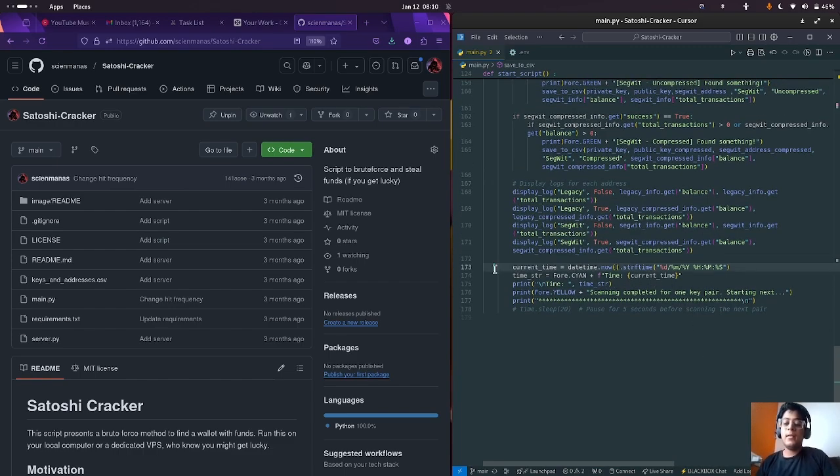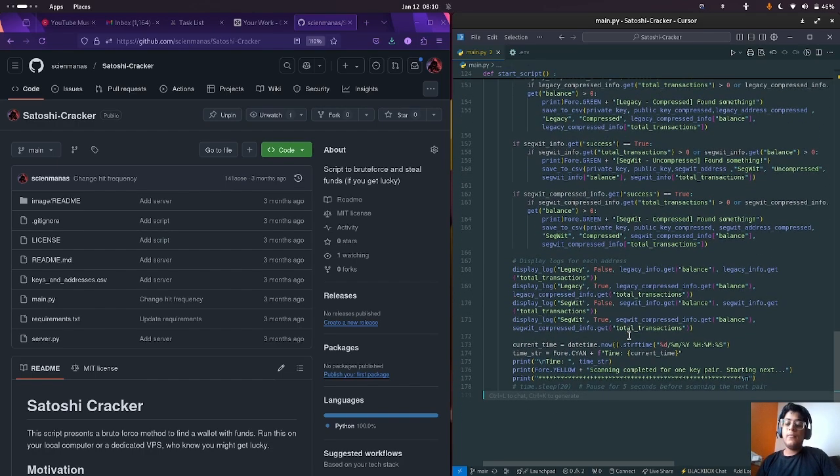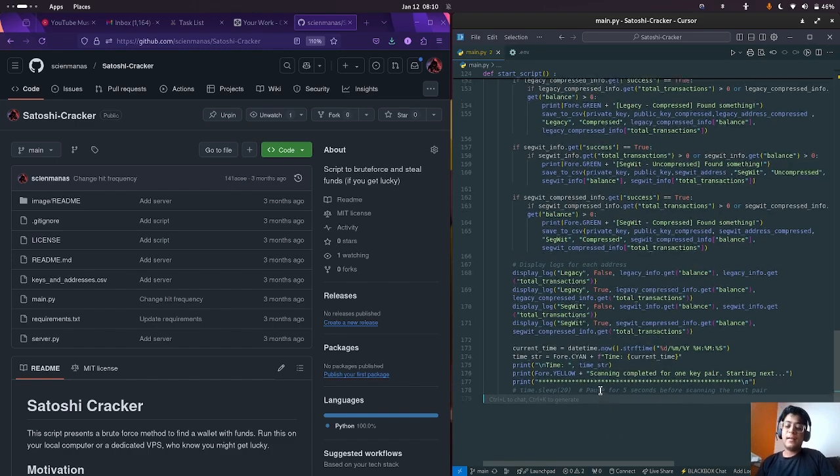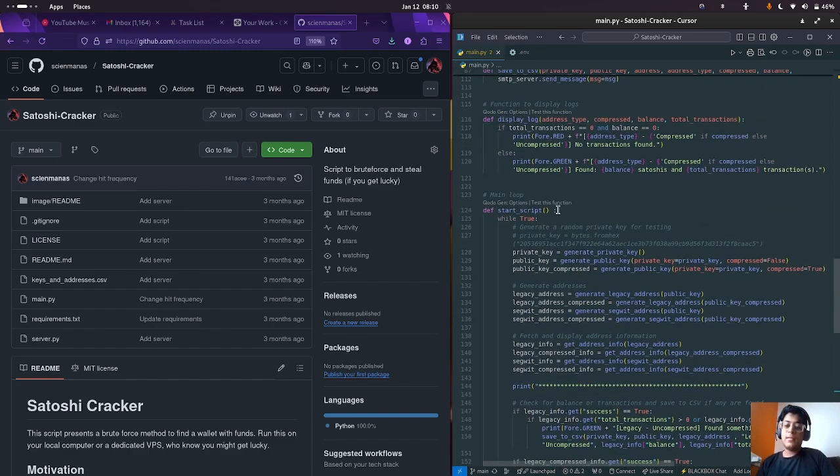And then all these logs, and this one key pair is completed, and yeah, that is the stuff. So this is the main loop, the start script. Now how this operates: we are doing while true because we want to operate it infinitely.